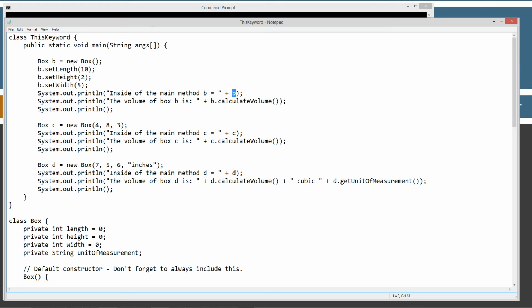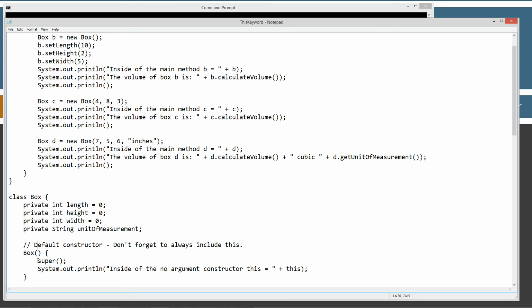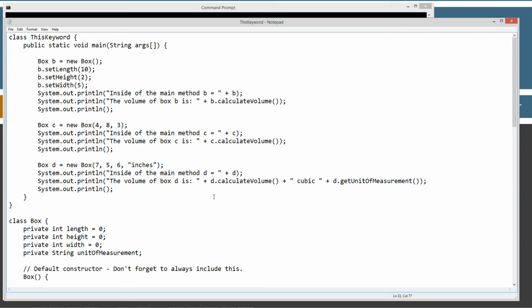And what'll happen is when the new operator instantiates the Box object, this will tell it to go ahead and call the Box constructor with no arguments, right? It'll come down here and it'll do this super line. Don't worry about that yet. I haven't gotten into what that is, but it will say inside of the no argument constructor this equals, and we'll see the value of that, right? What reference that's printed off to.